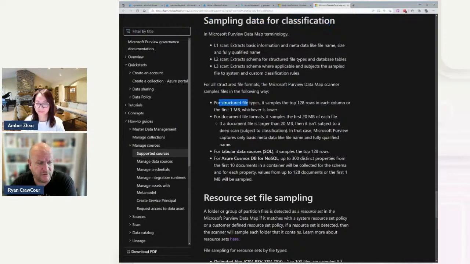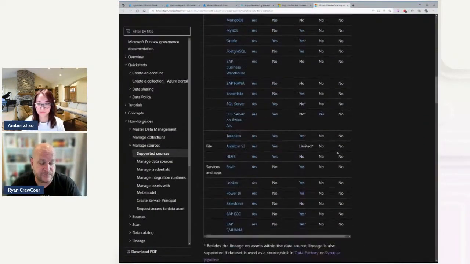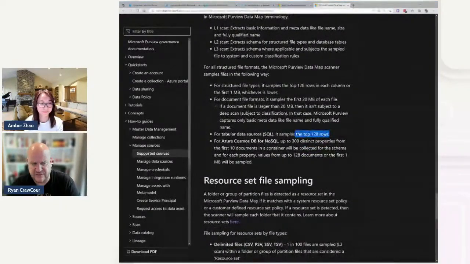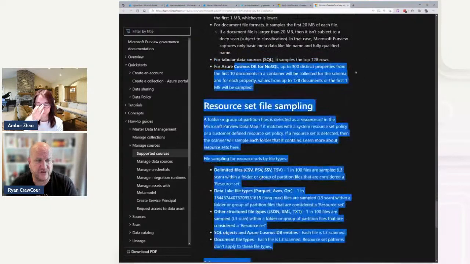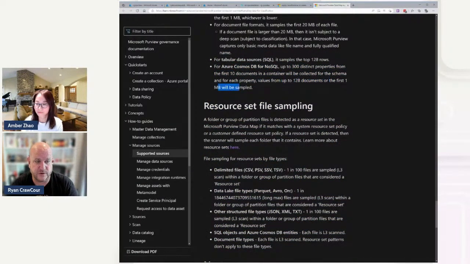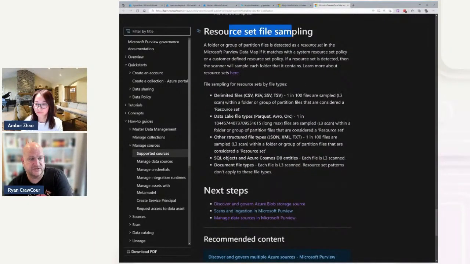Importantly, for structured file types, it samples the top 128 rows in each column or the first 1 megabyte. For tabular data sources like SQL, it'll scan the top 128 rows. It's the same effect as going to your SQL table and saying select top 128 star from table name. This matters because, depending on, say, the clustered index of that table, you may get some strange results. I'll talk a little bit more in a second about why this becomes important. For Azure Cosmos DB, it's the same thing. It'll look for the first 128 documents or the first 1 megabyte. It's important because when you start working with resource sets and file sampling, there are some rules here as well.